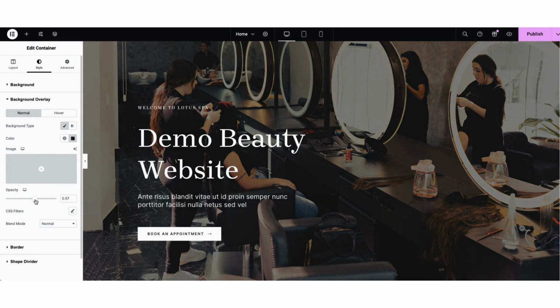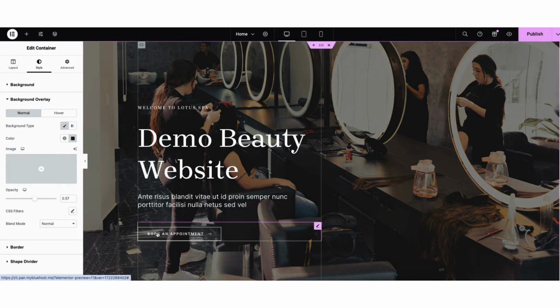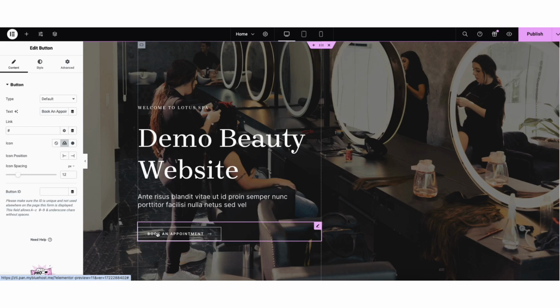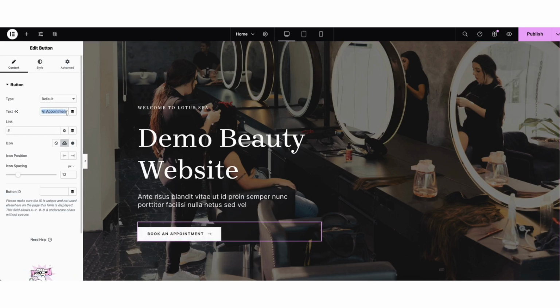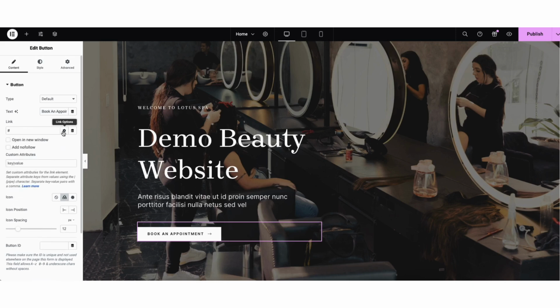Next, let's go over editing the button. I'm going to click into the Book an Appointment button. You'll be able to change the name of the text. You can link the button out to where you'd like it. If you click the settings icon next to the link, you can choose to have the link open in a new tab and make it no follow if you'd like.